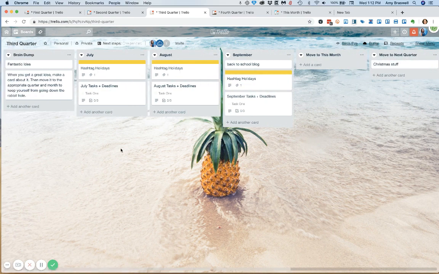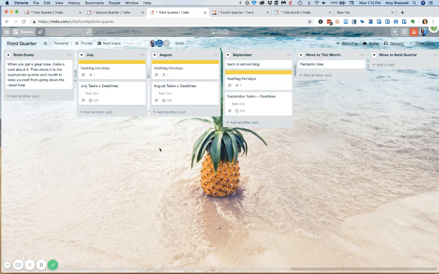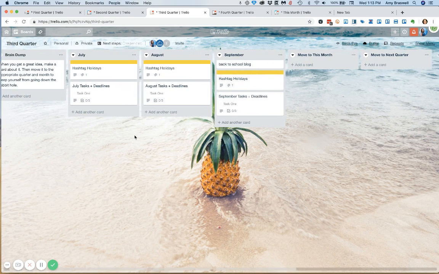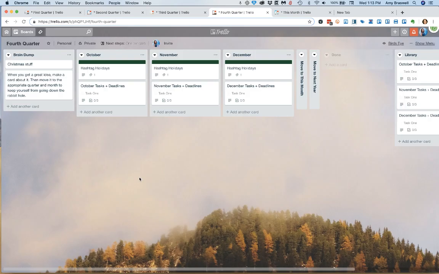Or whenever you need to work on Christmas stuff. And fantastic idea. Let's move it to this month. Now, keep in mind, this is all a work in progress. You won't always be moving things immediately through the quarters and then to this month, but this is a nutshell description of what we're doing, right? Or a nutshell illustration.